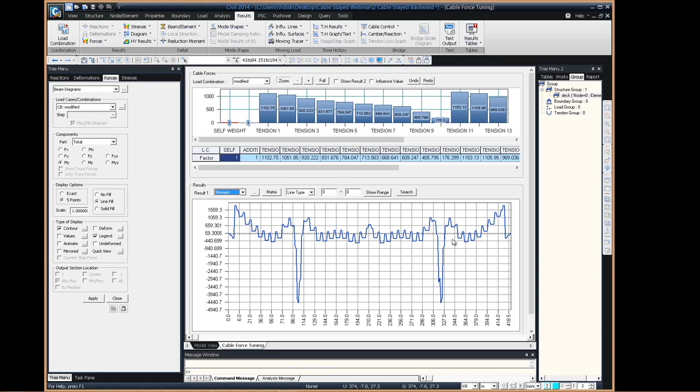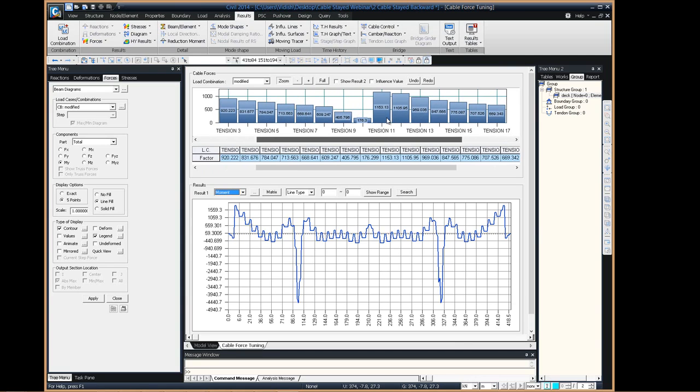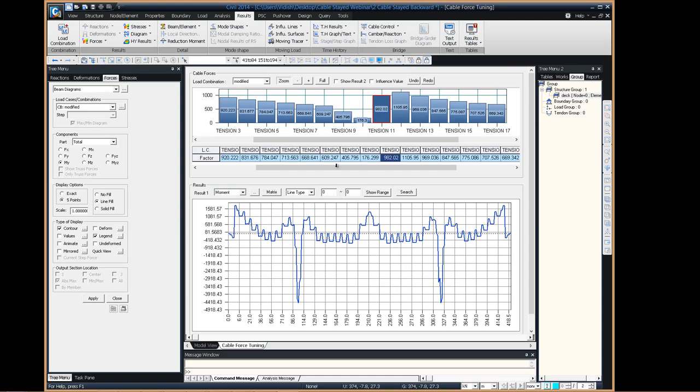So this is the moment profile in the deck group, and here I can modify the cable pretension in real time and observe the effect of the change in pretension values upon the entire model. So as you can see, as I am modifying the cable pretension, the graph changes according to the influence matrix.